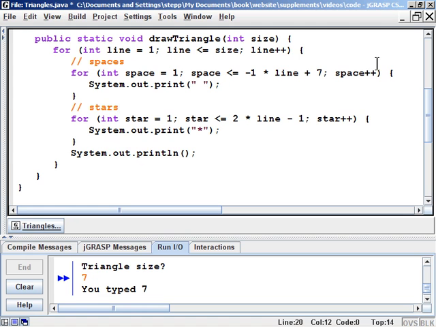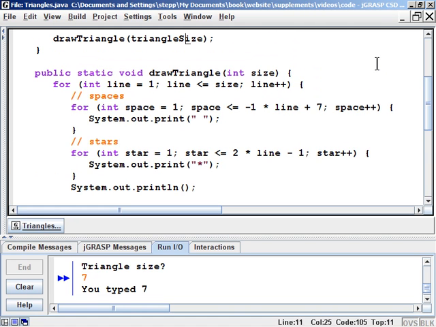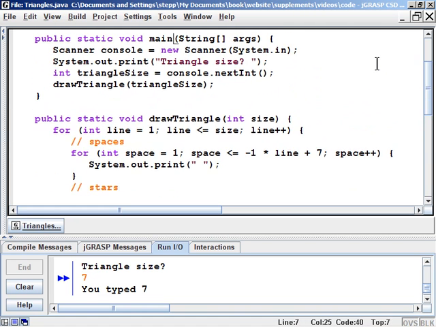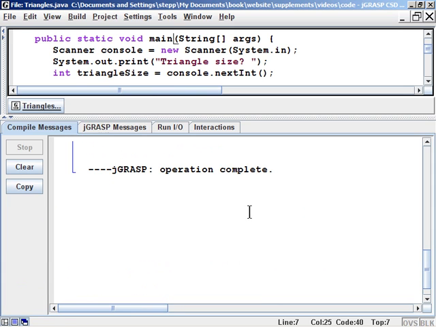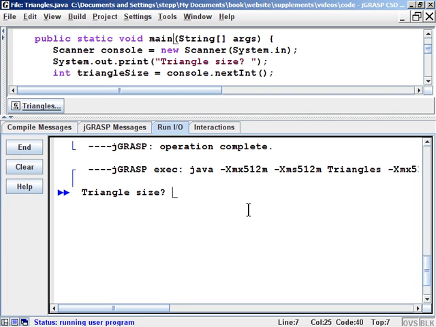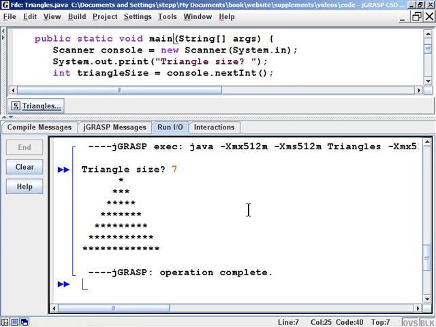Okay, so there we have a draw triangle method. We're calling it from main here. And so let's compile this and see if we get something reasonable as our output. I'm going to run the program. Triangle size, I type 7. Hey, we've got a triangle. Looks like we're in business.